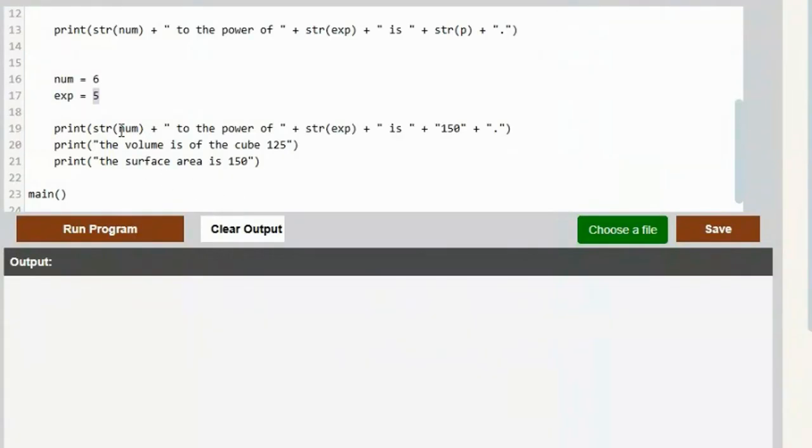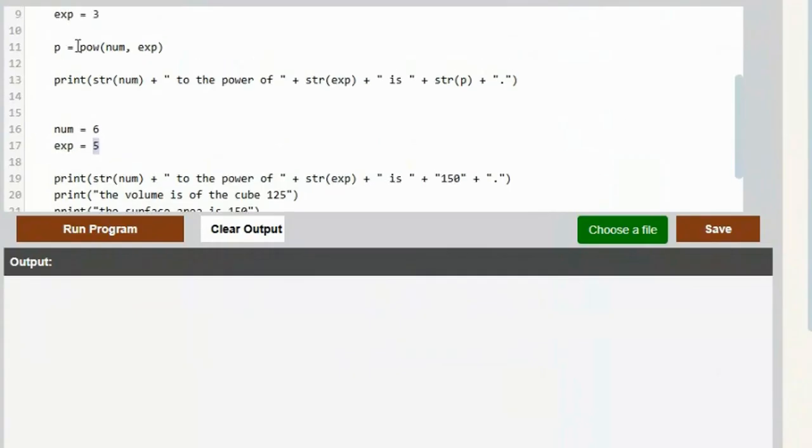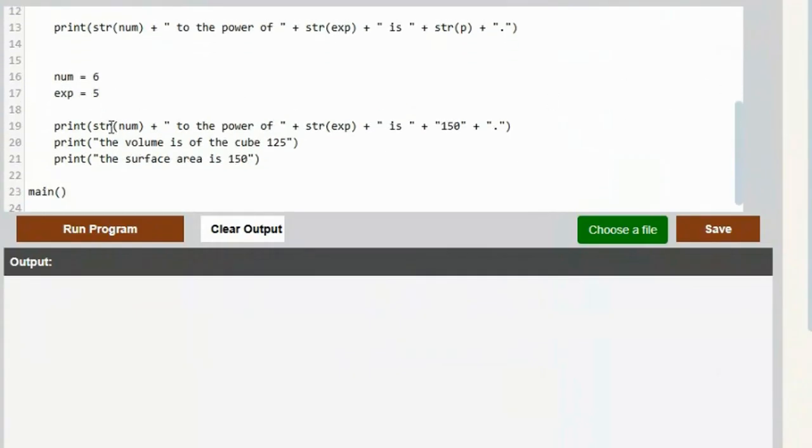But you said string number 6 to the power of 5, and you don't calculate this anywhere. Here you calculated what the number taken to an exponent is. You didn't do that calculation down here. You just typed a number, 150. And then you said the volume of the cube is 125 and the surface area is 150. So you printed this, but you don't calculate this anywhere.